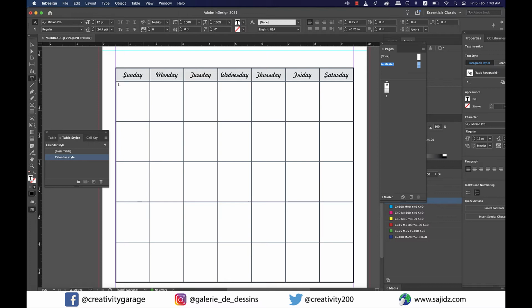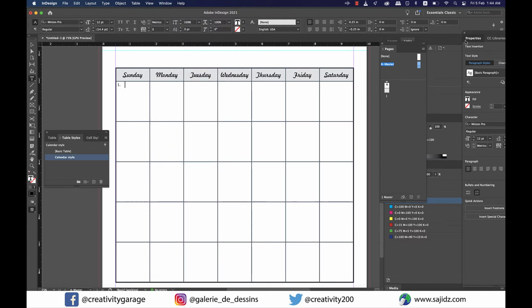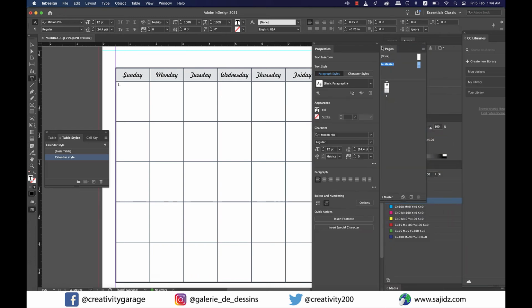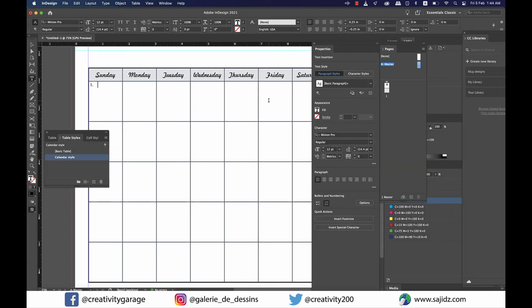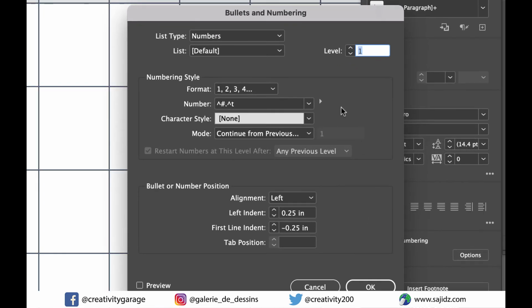Usually in a calendar, we don't really see numbers with a period after them, so let's go ahead and customize how this number looks. So go to Window and then Properties to open up the Properties panel. Mine is already here, so I don't need to do much. Okay, from here, we can find the bullets and numbering panel at the bottom. Just click on Options sitting right next to it.